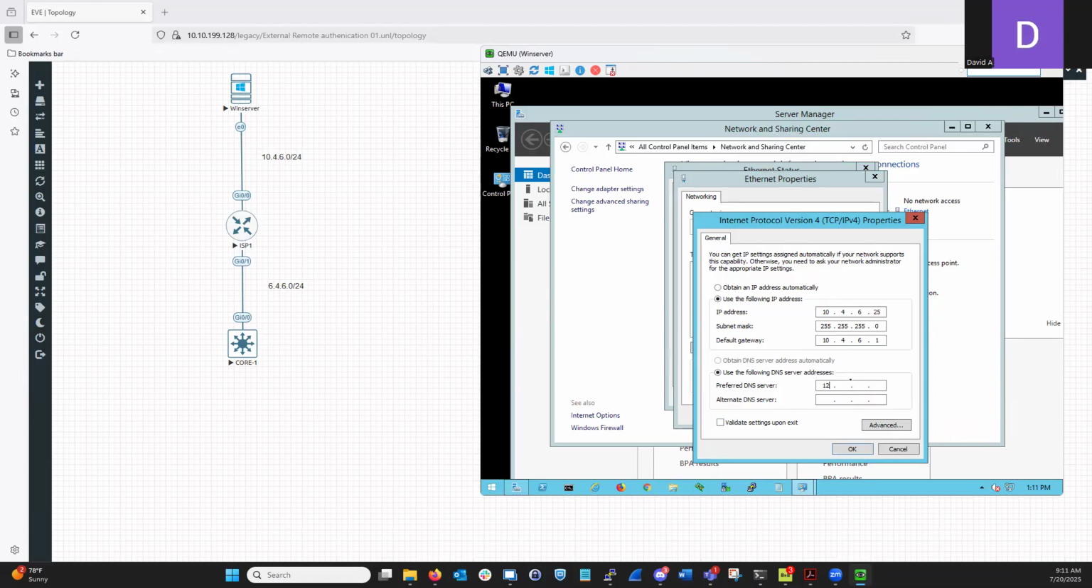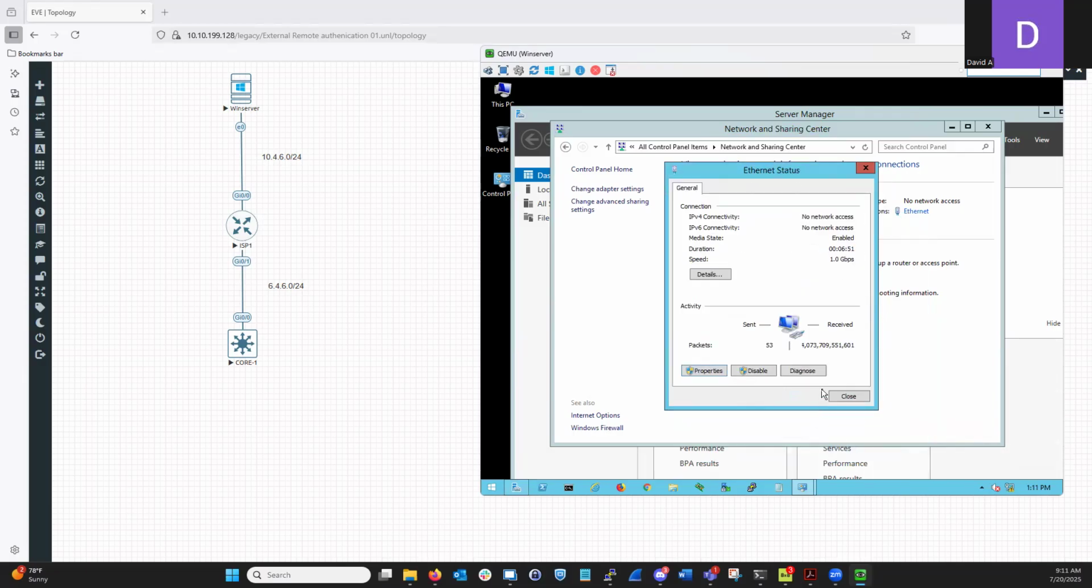We're gonna make the DNS server this server. We're not going to configure DNS, but we are just going to put it in this configuration anyway, right?